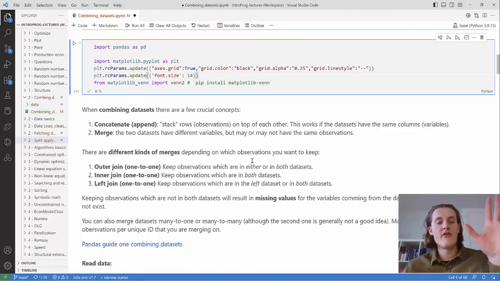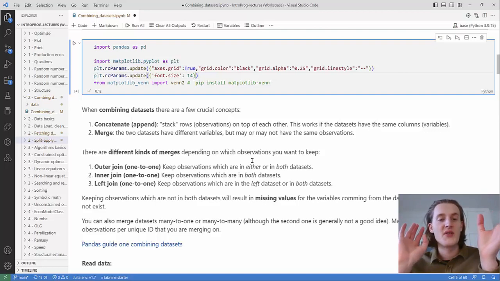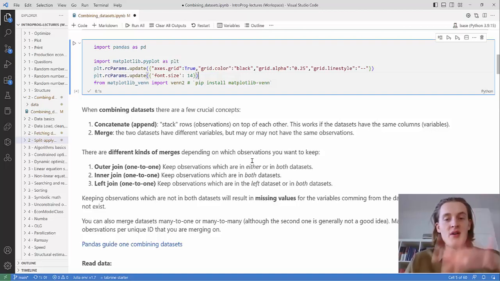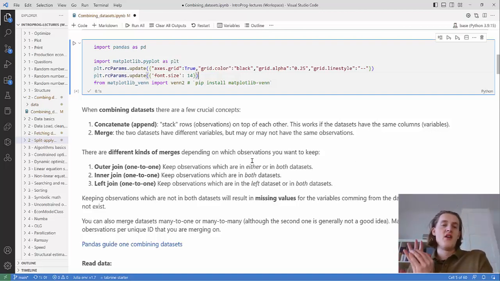So first, a bit of conceptual stuff that we need to get through to understand what's happening. If you understand all of these words and just want to know the code, then skip forward a few minutes. But otherwise I'll try to go through it.